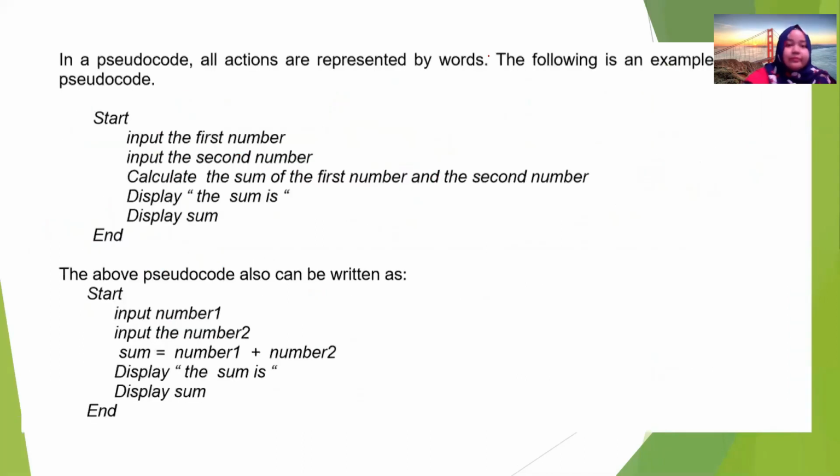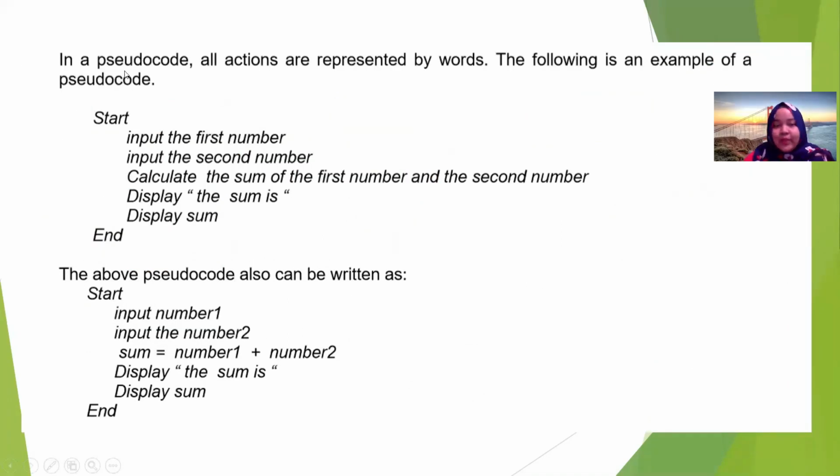Okay. Okay, ni adalah contoh pseudocode. In pseudocode, all actions are represented by words. The following is an example of pseudocode. Mesti wajib letak start. Mesti wajib letak end. Okay, ini penulisan dia.